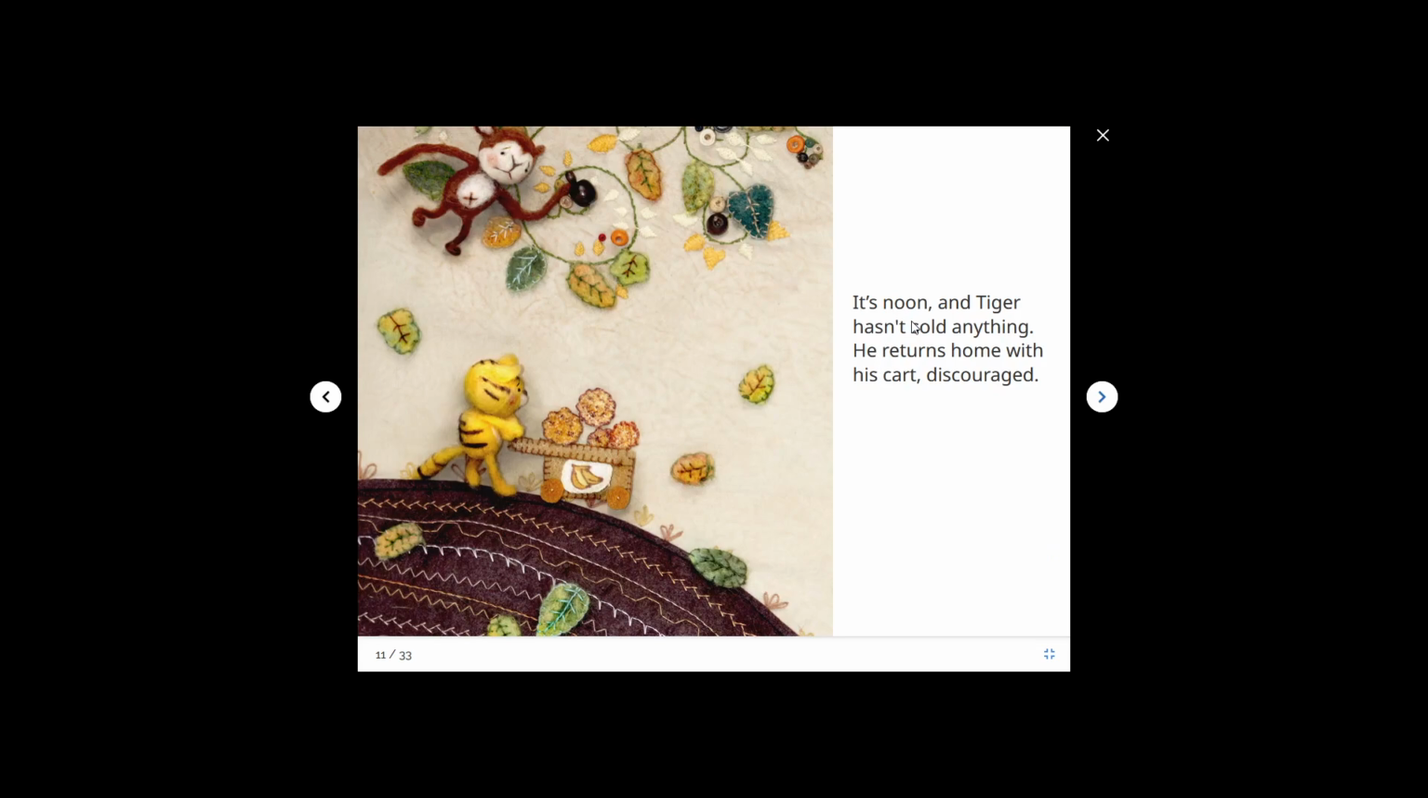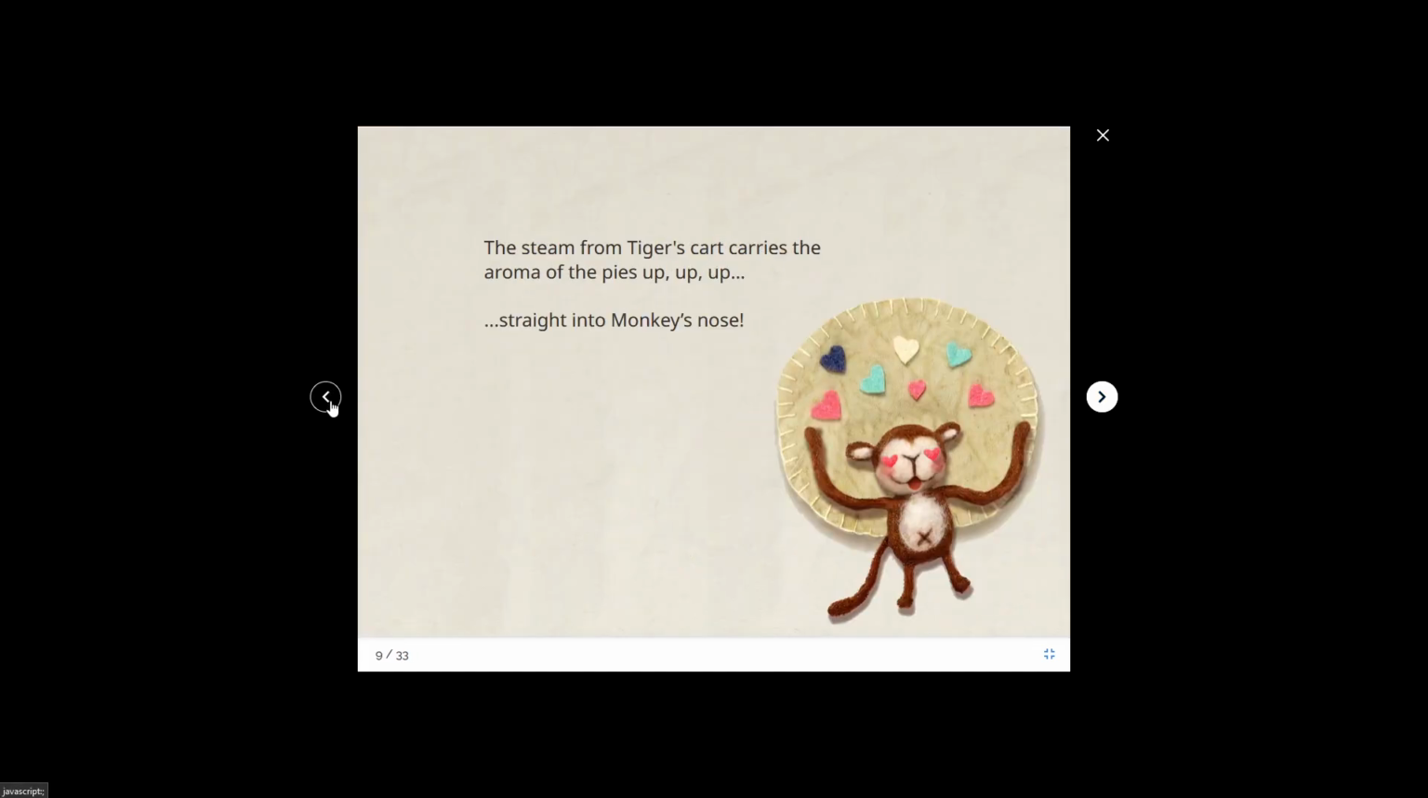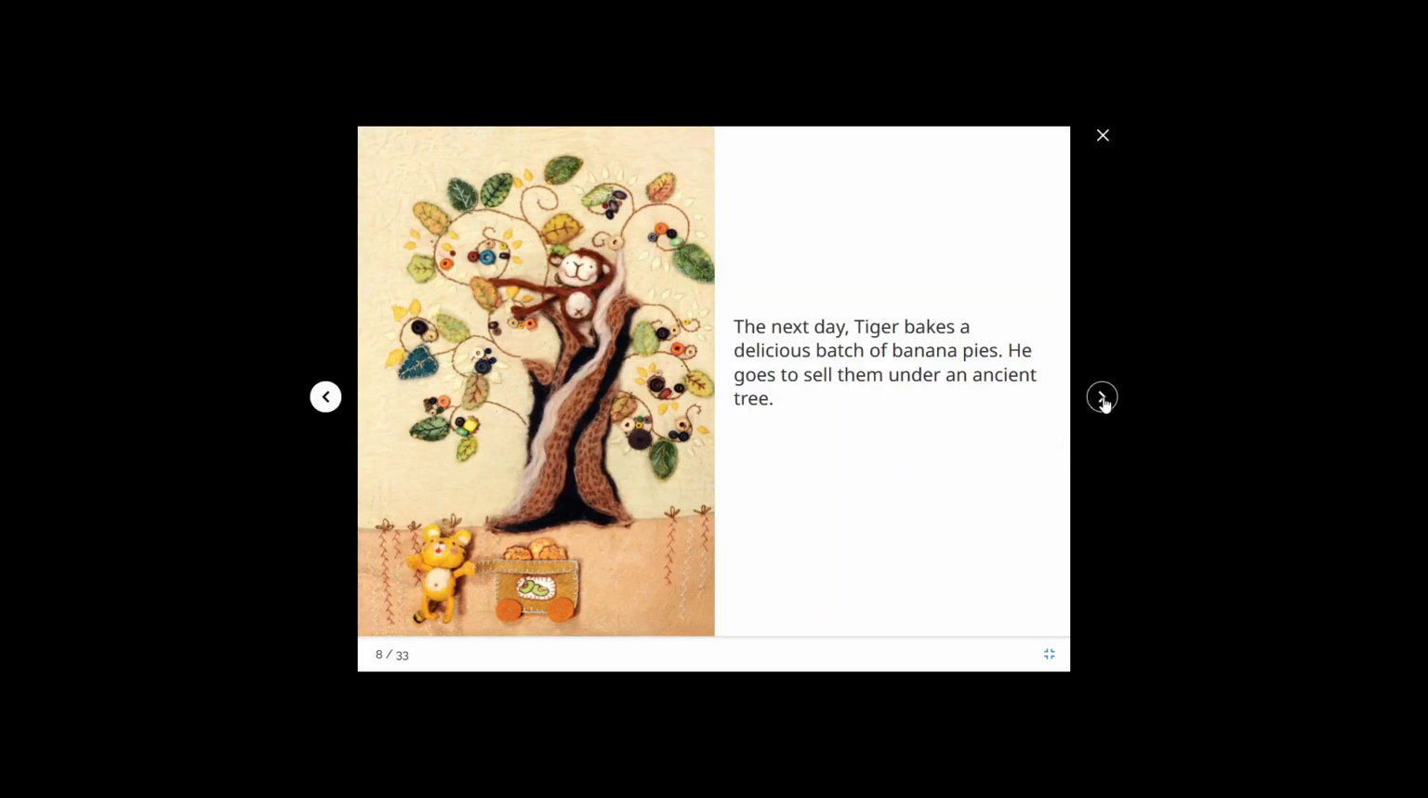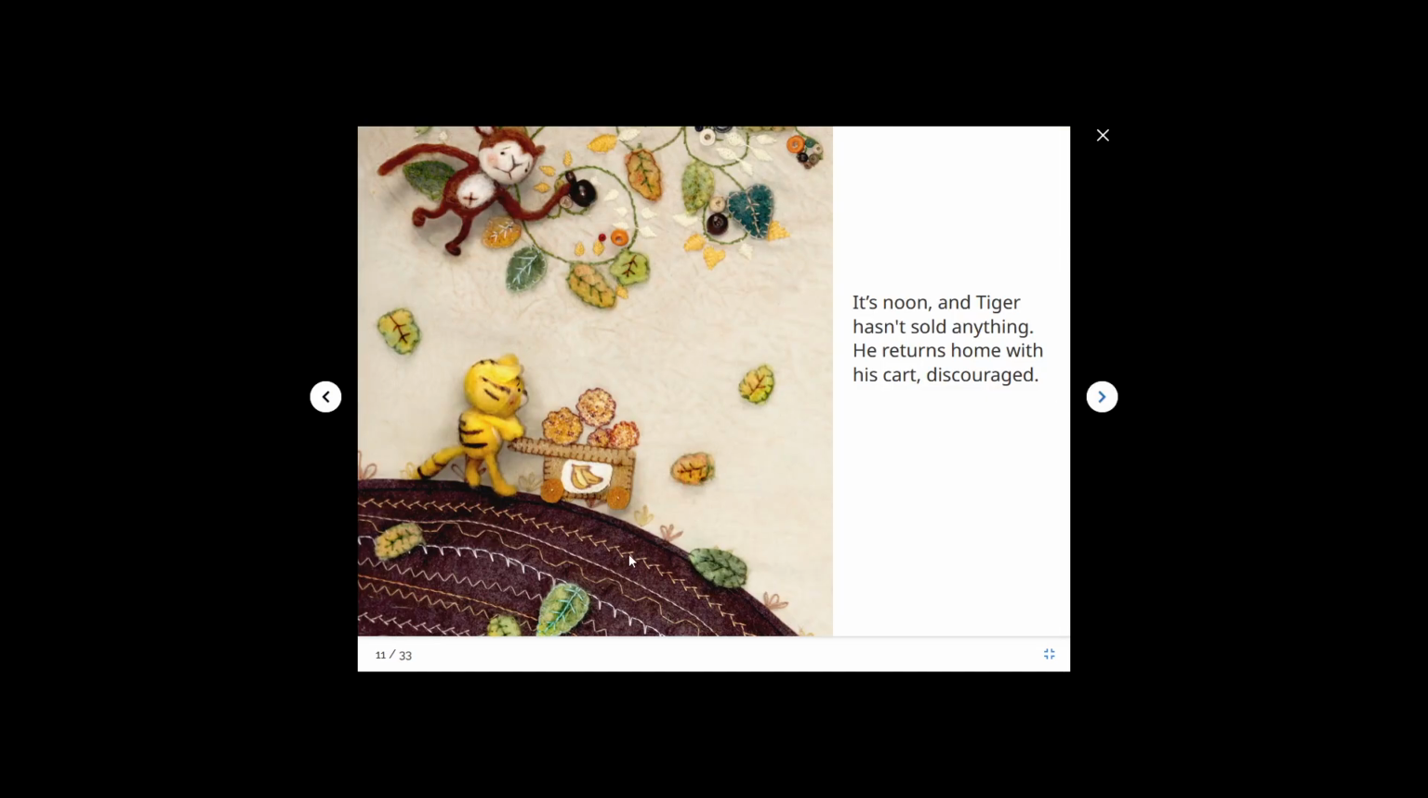It's noon, and Tiger hasn't sold anything. He returns home with his cart. Discouraged. Ooh, his cart has bananas on it now. Did it? When did it stop at? Beans. So while he was waiting, he must have made the cart look like bananas. And there, the monkey's sad, and the tiger's sad, and nobody bought the pies. What do you think's gonna happen next? Do you think Tiger is going to have to eat them for dinner?